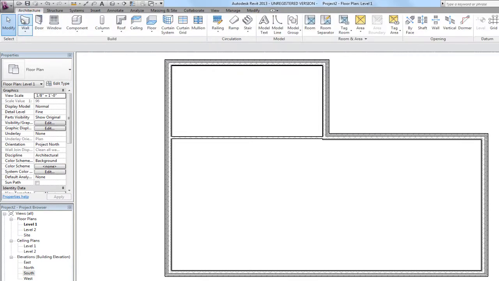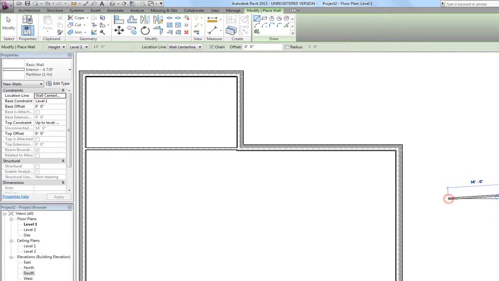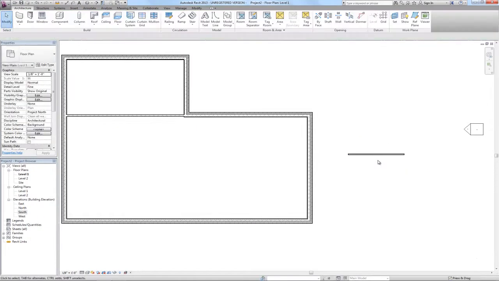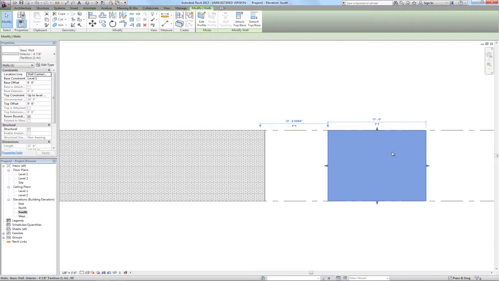The next thing we're going to look at is how we can edit the profile of a wall in an elevation or a section. So we're going to draw a wall off to the side here. We're going to go to our south elevation view. We'll select that wall and maybe change it to be unconnected and only 10 feet high.